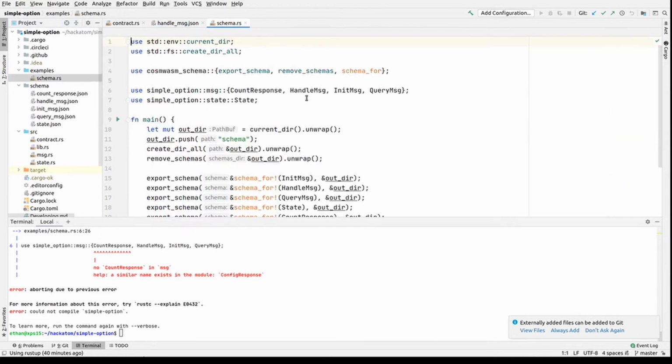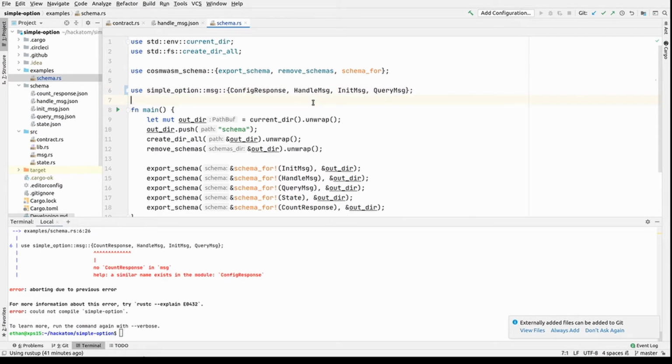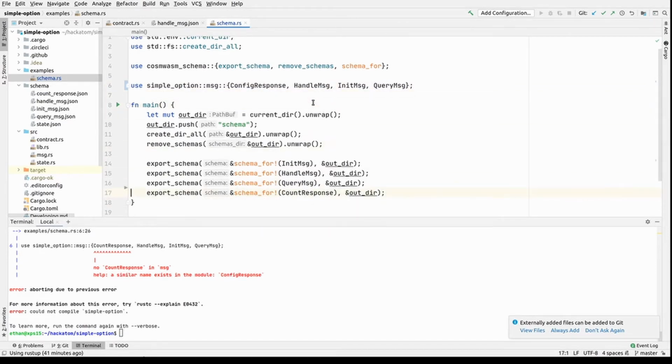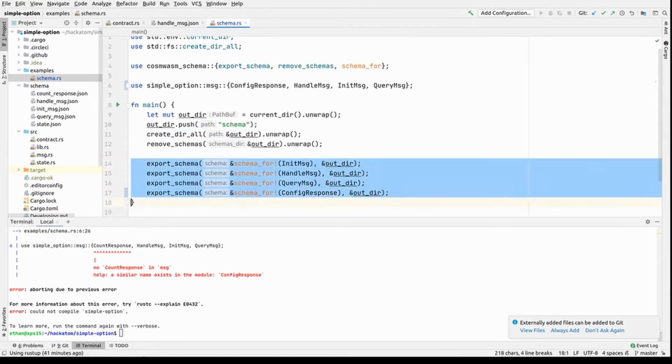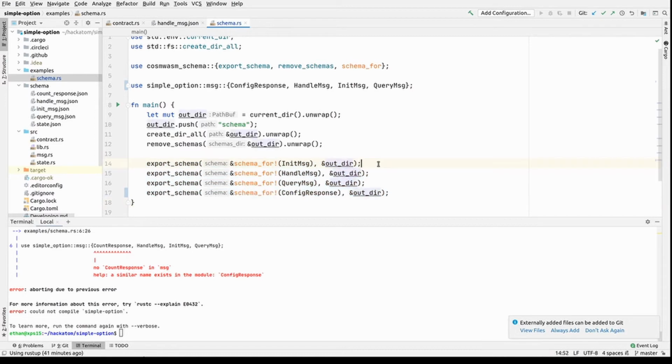So I need to go into schema, and I am going to fix this. So we have a config response object here, and a handle, init, and query message always should be here. The state we actually don't need anymore because you don't need to export the external state. That's internal details. And let's just clean it up here. So at this point now it will find the schema directory here. It'll create a directory and remove all the current schemas. Then it will regenerate all of these. It'll take the init message object, handle message, query message, and config response, and generate files for them here. So let's try this now.